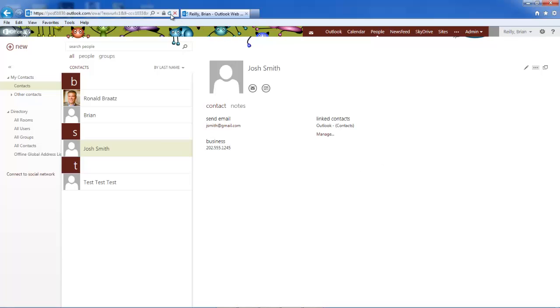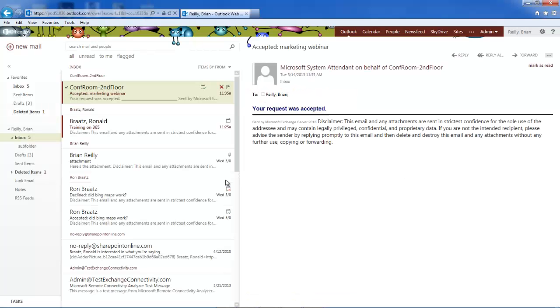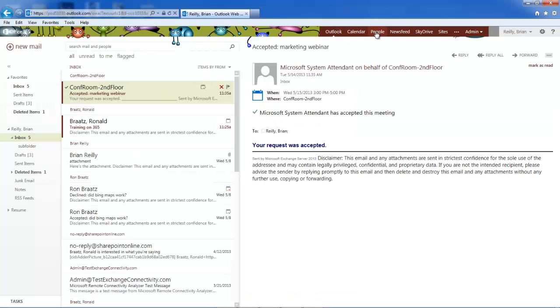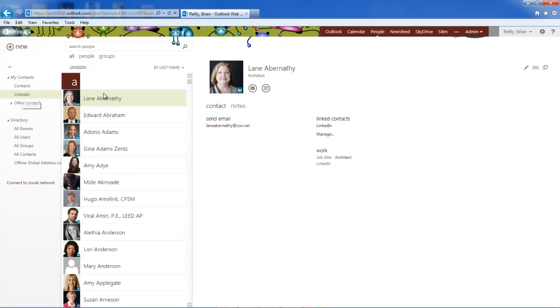Now, if I refresh the screen, and choose people once again, you see here under my contacts, a new LinkedIn subfolder. If I click that, I have access to all of my LinkedIn contacts and all of the information that they have built out in their profiles.